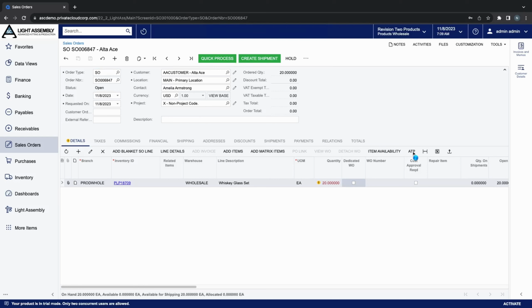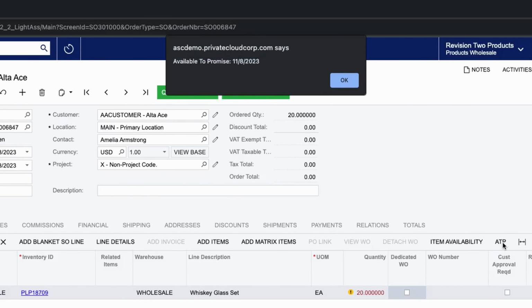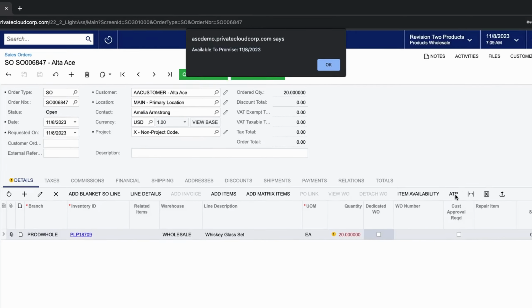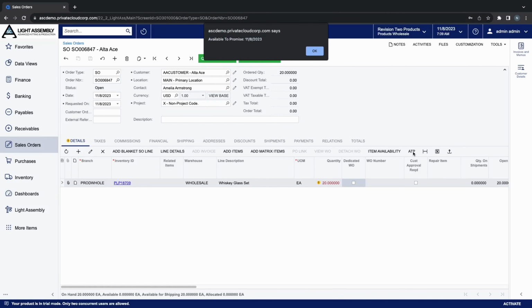With Light Assembly, we instead have the ability to run an available to promise report without leaving the sales order entry screen. We can see that we have an available to promise date set to today's date, which means we do not have any more kits available to commit to this sales order, but we do have the required components to assemble more. Since this report looks at availability at the component level, the available to promise date is reliable, even if the same components are used in other kits or sold as standalone items.